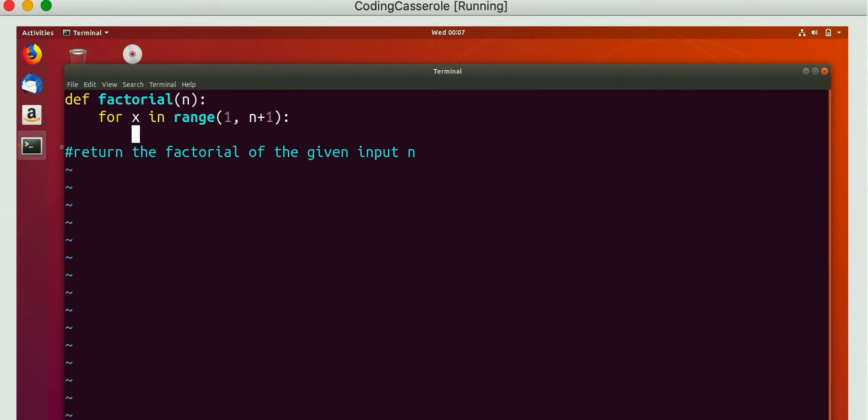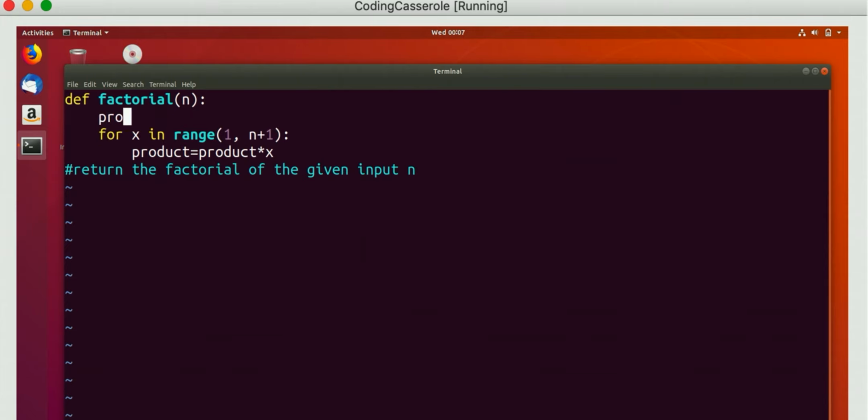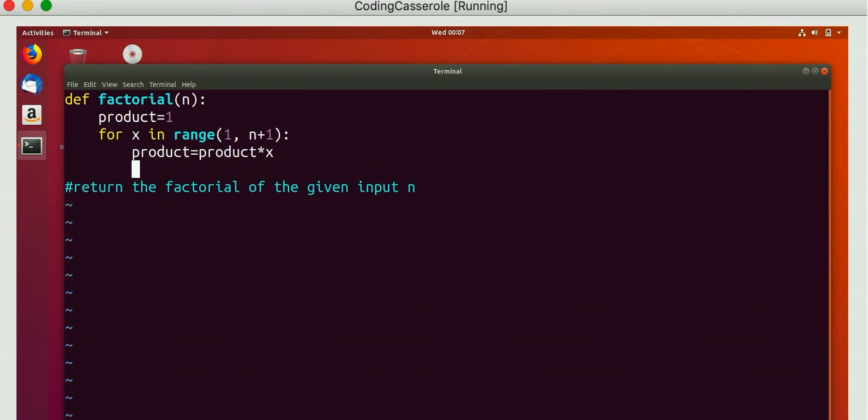So right here we are going to want to say our product is equal to product times x. And we need to go ahead and define up here, before we even start, that product is equal to 1. So the first time this walks through, you're going to have 1 is equal to 1 times 1, which is 1. And then the next time you walk through, you're going to have 2 is equal to 1 times 2, which is then going to give you 6 is equal to 2 times 3, and so forth and so on. So it's exactly what we want here. And then we are going to want to return product.